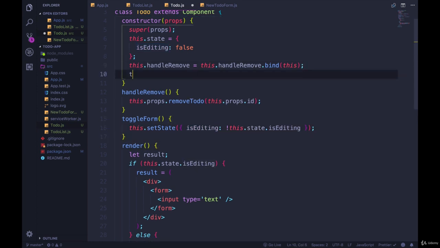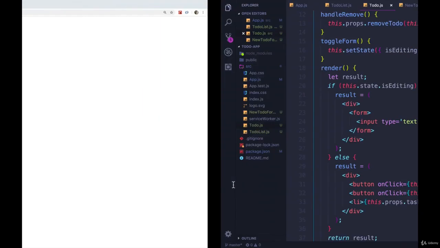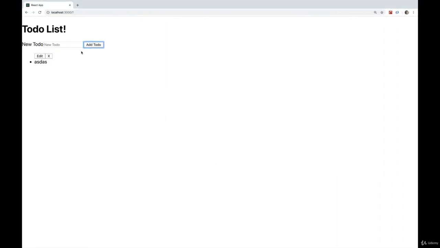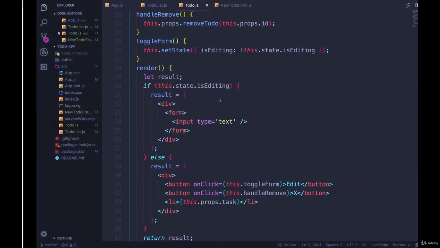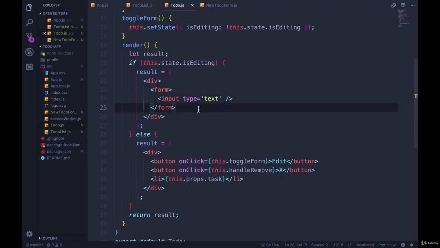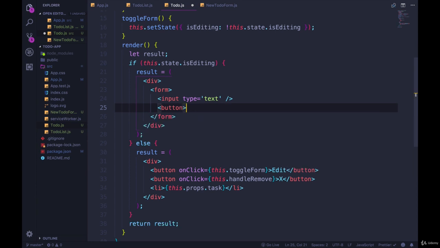And then we do need to bind it. this.toggleForm equals this.toggleForm.bind(this). So at this point, hopefully, I can click on that edit button and I get the form. Now, we don't have a button to submit the form, so we're actually stuck here, but we're at least toggling it once. So let's update our form now so that there's a button so we can submit.